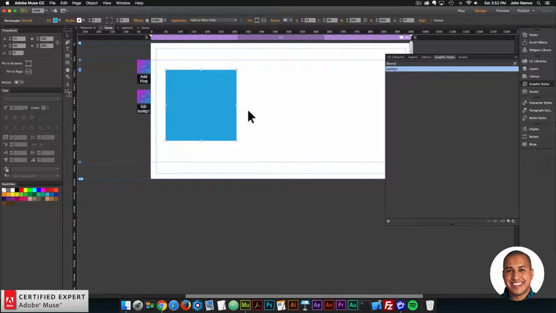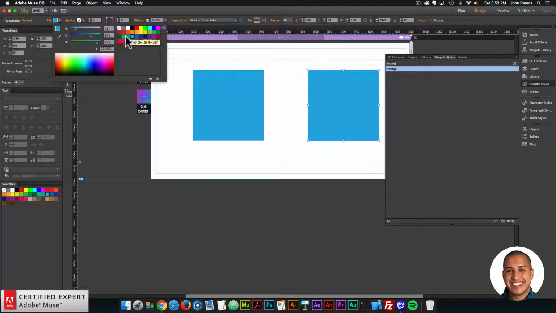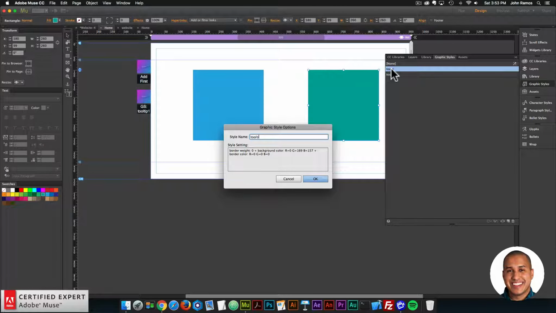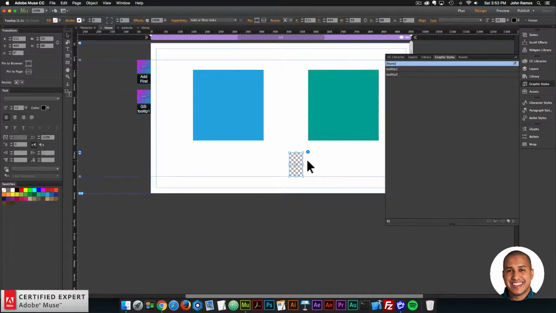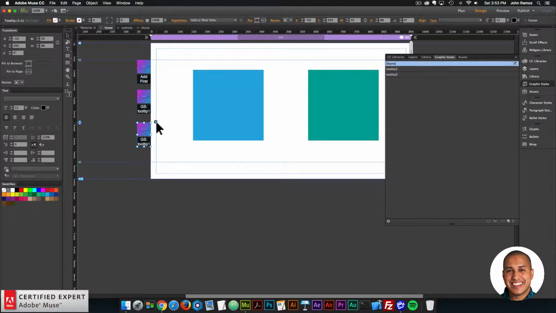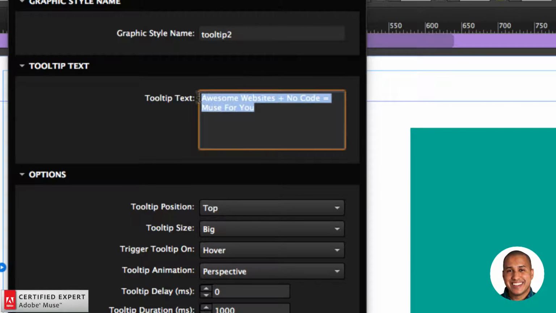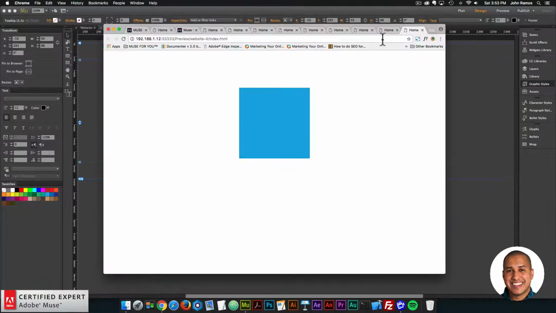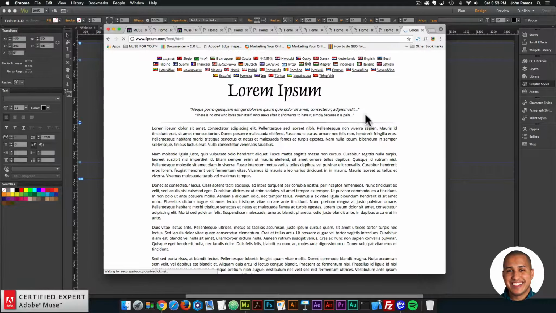So here I'll just hit Command-C to copy this element and paste it right over here, and I'll just give this element a different color. So we'll give it this color here, and I'll click on the element for the graphic style, create a new graphic style, and I'll call it Tooltip 2. Then I'll copy this widget, the Tooltip 1 widget, copy and paste, and I'll open the widget options, and for the graphic style name I'll say Tooltip 2. And here I'll just write some, let me grab some lorem ipsum text for this one. So I'll just go to lipsum.com and we'll generate some placeholder text.